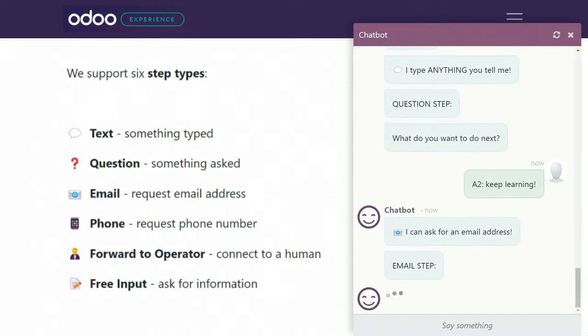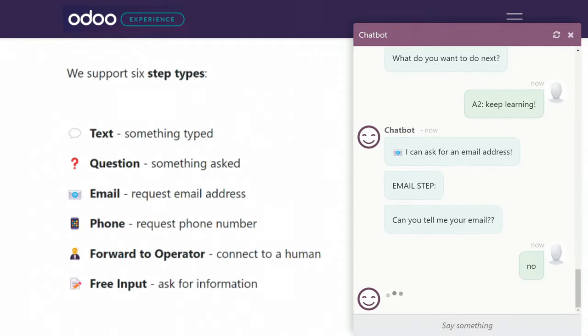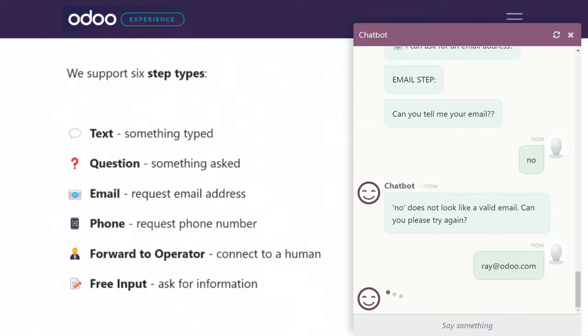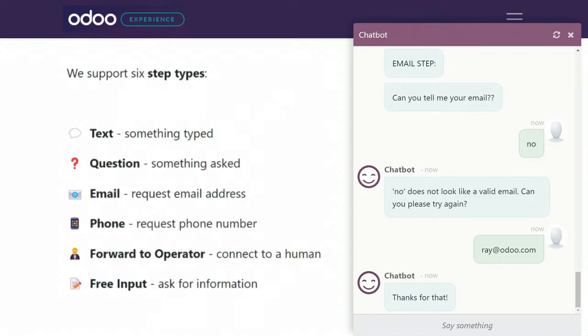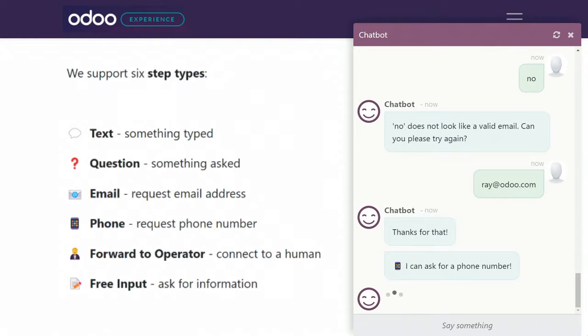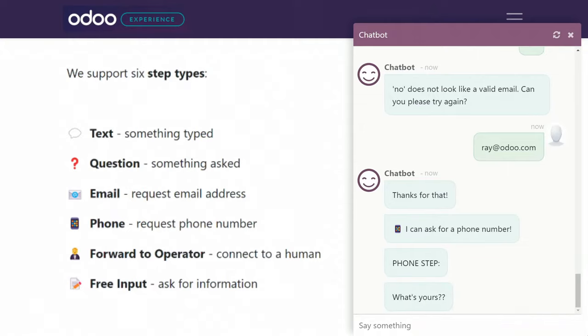I can ask for an email address. Email step. Can you tell me your email? I like this part. No, does not look like a valid email. Can you please try again? Okay, so here's my email address in case any of you have any questions. ray@odoo.com. Thanks for that. I can ask for a phone number. Phone step. We're getting personal. What's yours? Let's see if I can trick this bot.